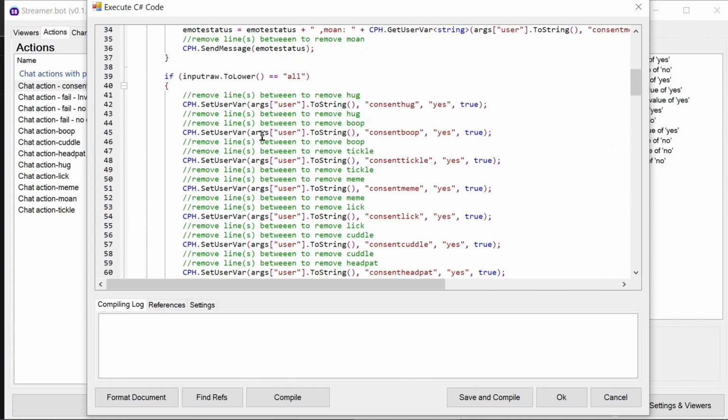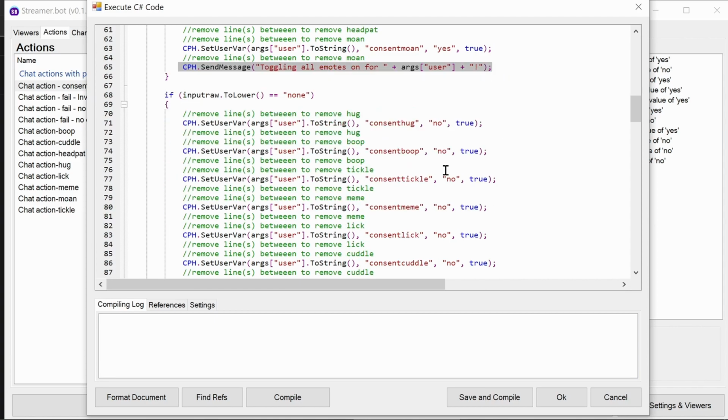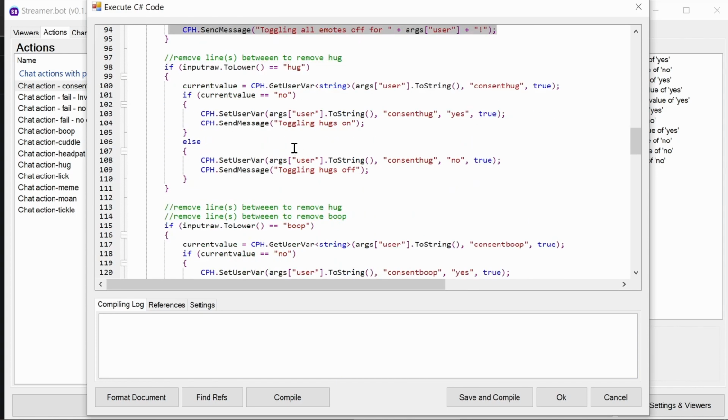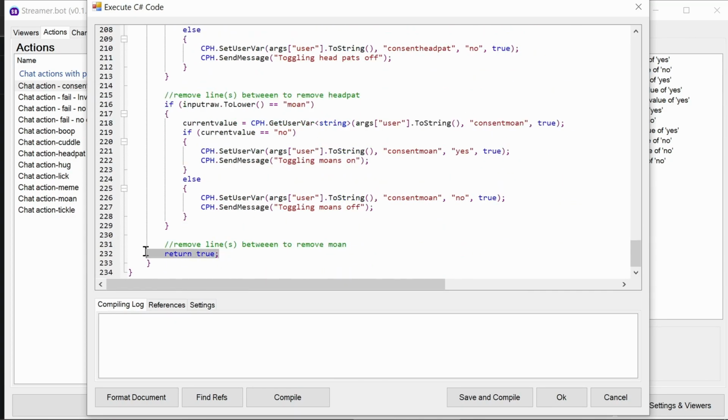If we do all, then what we do is we set those user variables to all yes, and then we notify chat that we've done that. Again with none, setting all to no and letting chat know. If we then do consent hug, what we need to do is look at the current value. So we get the user variable. If it's no, then we toggle it on and we let chat know. Otherwise, which is else, we then set it to no and hugs off. And we repeat that for all the other commands at the end. And finally, we return true to say we can continue processing the code if we want to.